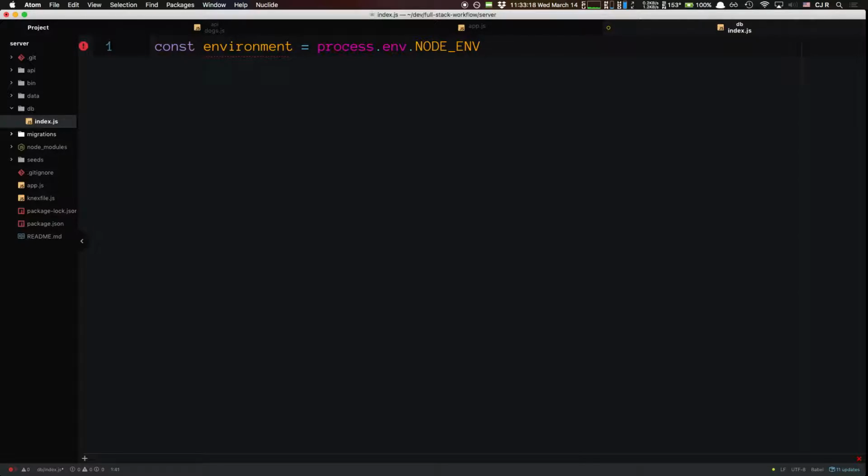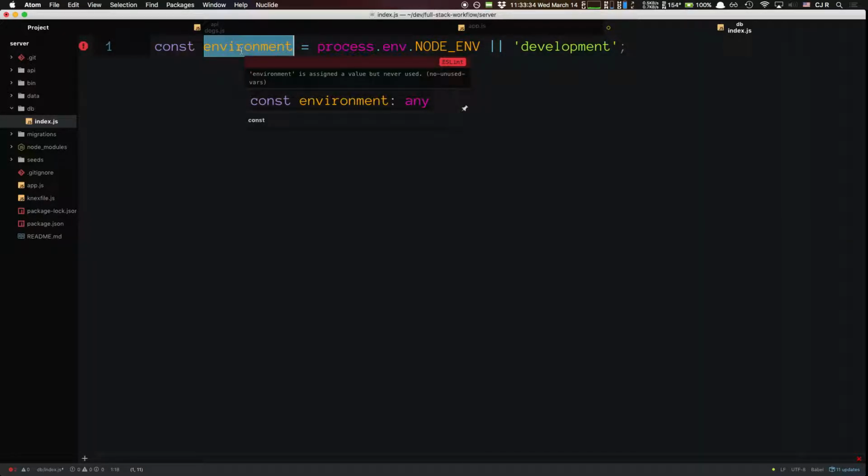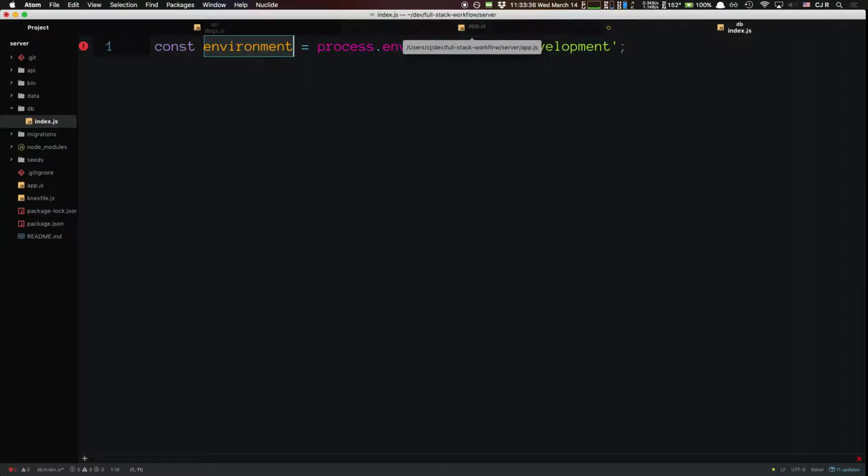OK. So our environment is process.env.NODE_ENV or development. Because when we deploy to Heroku, this is set under the hood to be production. So when we're deployed, this value will be equal to production, but locally, because this isn't set, the value will be development.